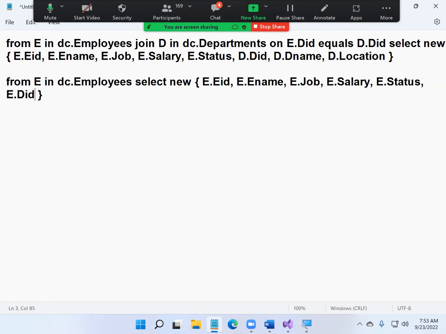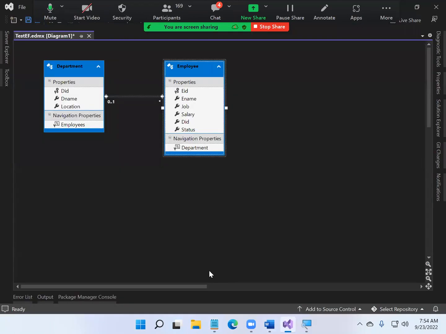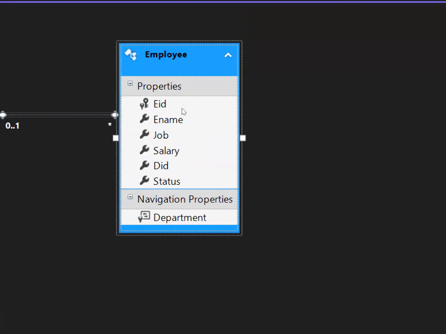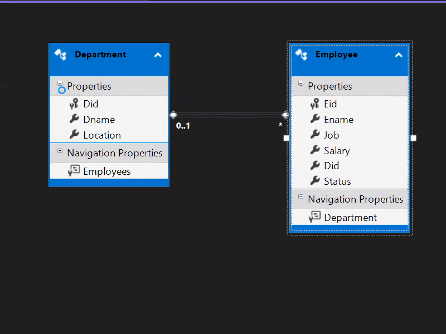Look at this: comma, E dot department dot department name, E dot department dot location. You'll have a doubt here. What is this E dot department? That's my navigation property name here. See, I got E dot employee ID, E dot name, E dot job, E dot salary, E dot status, E dot department. But this department refers to the department table.